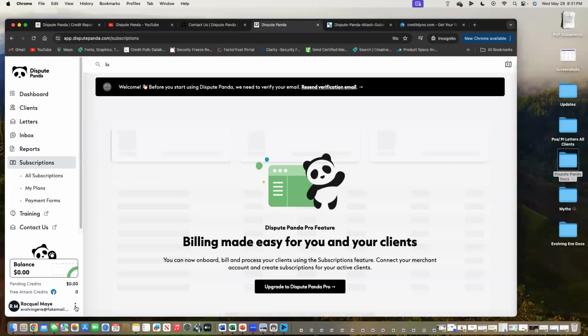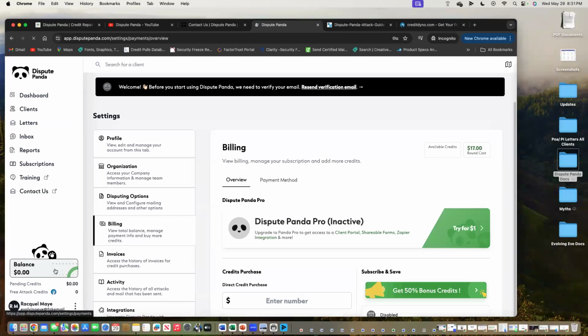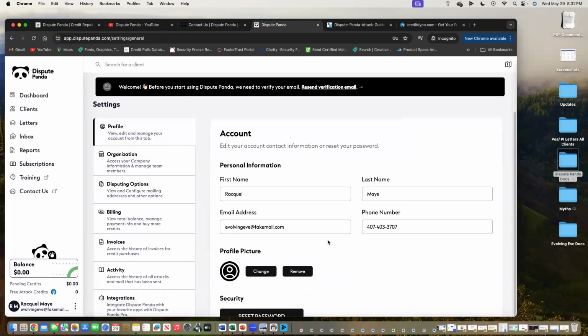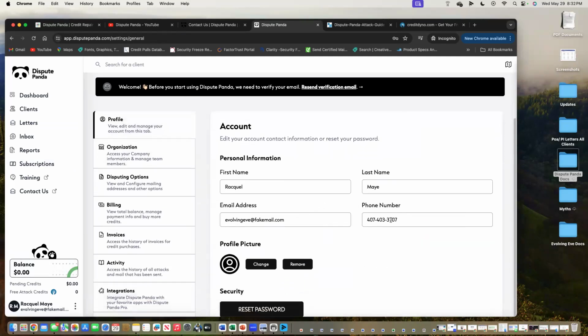You can either click on the three dots, or you can click on the box here that says balance. I'm going to start at the top just so we can go over everything. The top is your profile information. So this gives you information on the email address you have linked in, the phone number, all of the things.